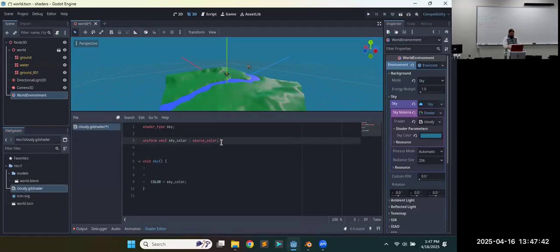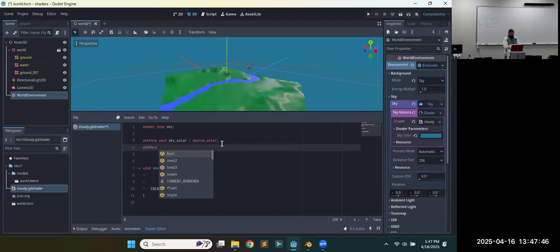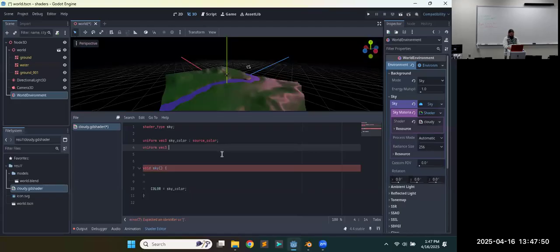So I'm going to create another color, uniform vec3, and I'll call this cloud color.